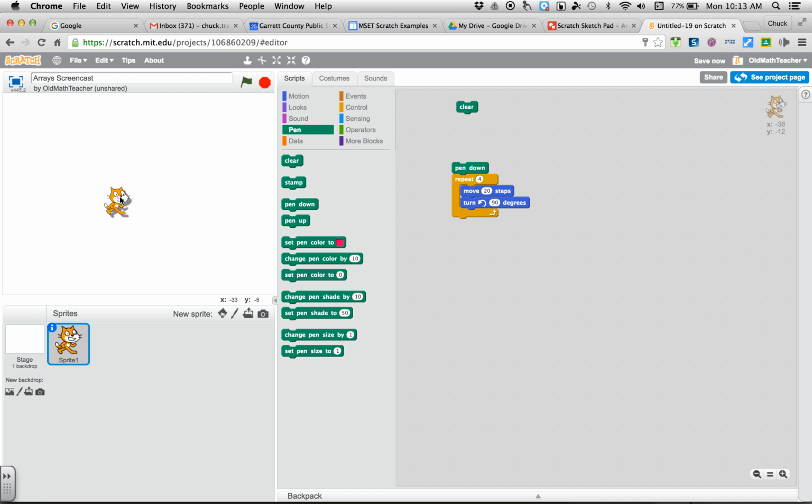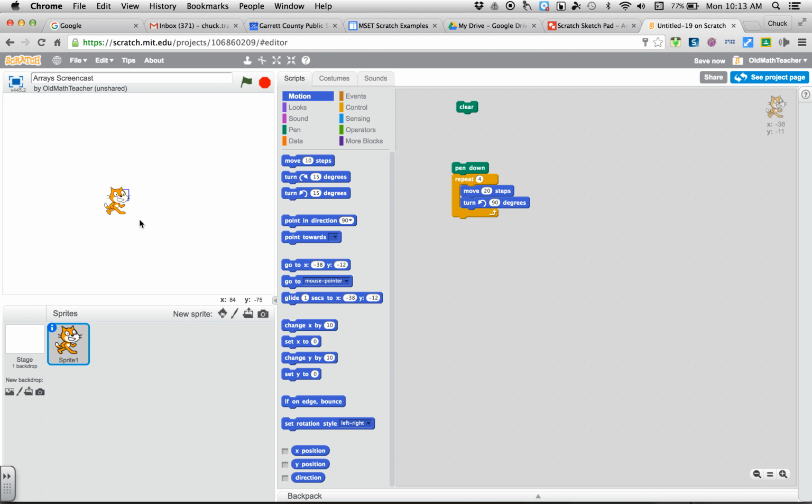Now we have to make a column, right? We're going to make a 3 by 1 array. All right, so we make one square, and now what we want to do is move Scratch up to make the next square. Oh, that's pretty easy. So we're going to go to motion. Instead of moving 20 steps, I like to use the change Y by. When you change Y, you change Scratch's vertical position in a positive or negative direction. I'm going to change Y by 20, because that's the side of the square.